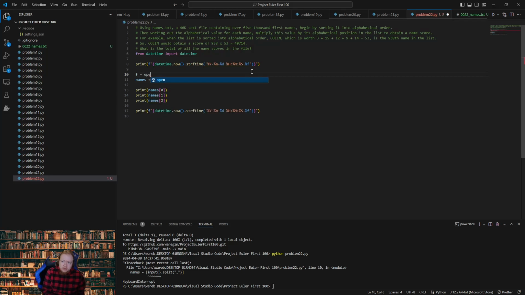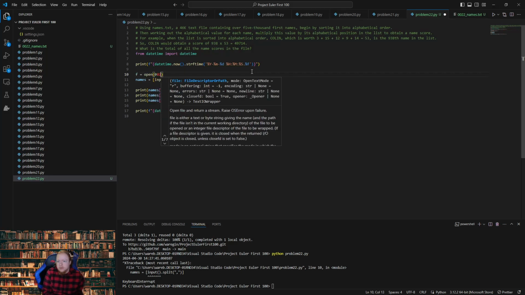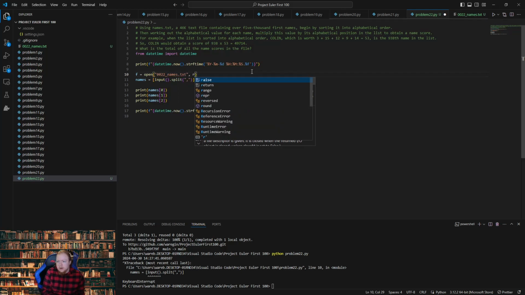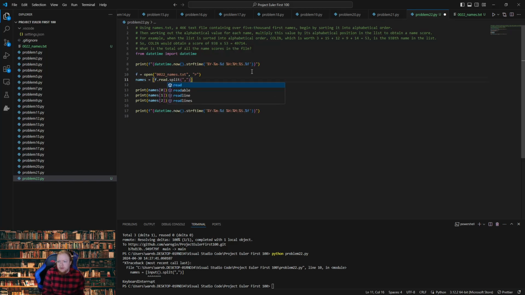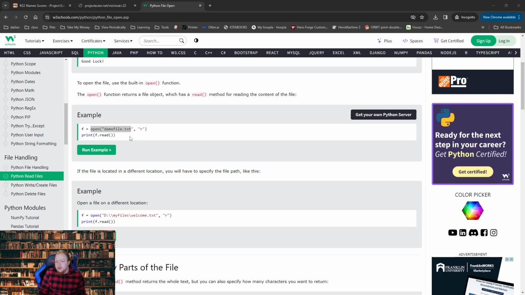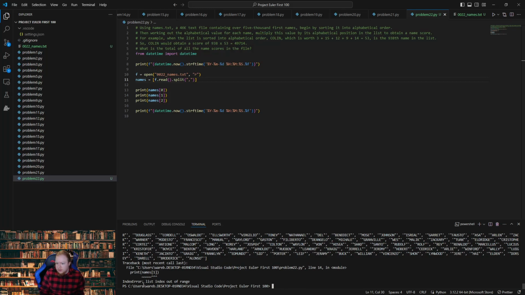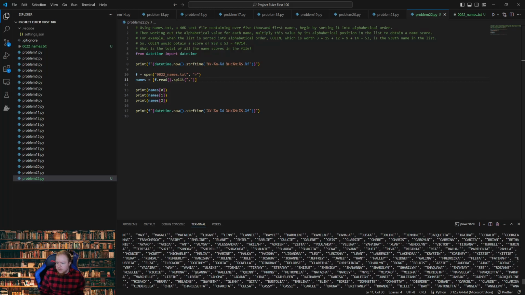So f equals open 0022. This needs to be in quotation marks. R. And then instead of input, we use f.read. Okay, now let's see if that does what I expect it to do. Okay, so it is reading it in, but not the way that I want it to.